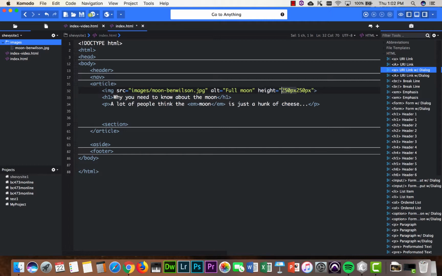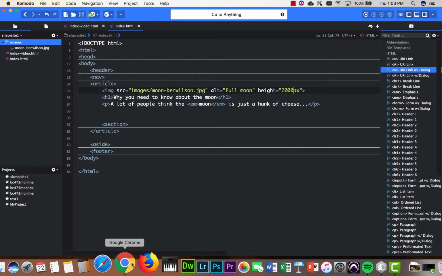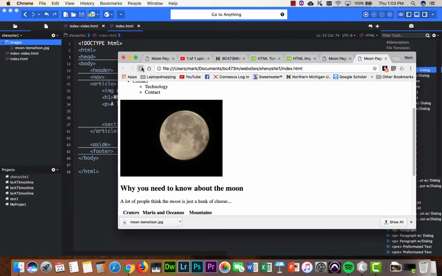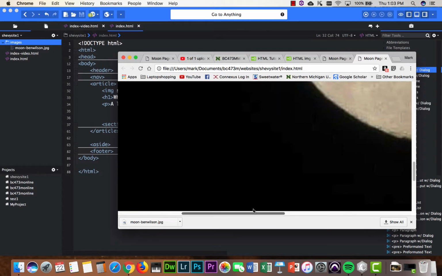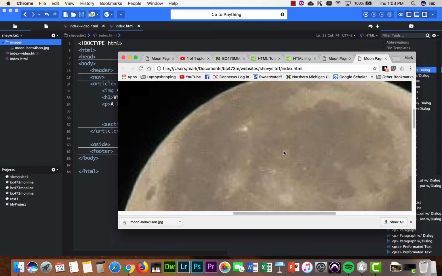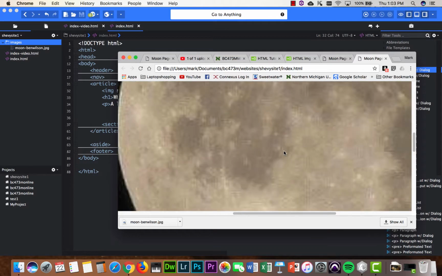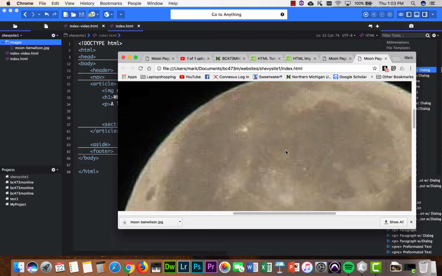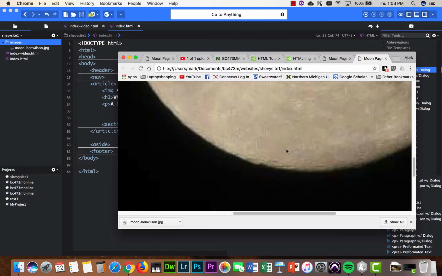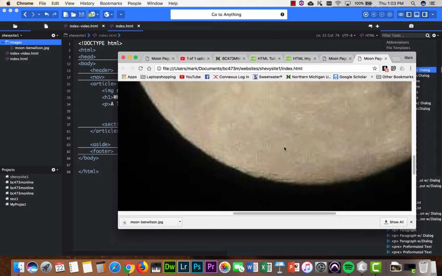So just for fun, I don't even know what's going to happen here. I'm going to put in 2000 pixels for our height. Let's really stretch this. We're stretching it to the outer limits, man. Hit refresh. And that's not looking so nice, is it, anymore? So that's a problem with JPEGs. If the resolution isn't big to begin with, then you can't stretch it too high or too wide.